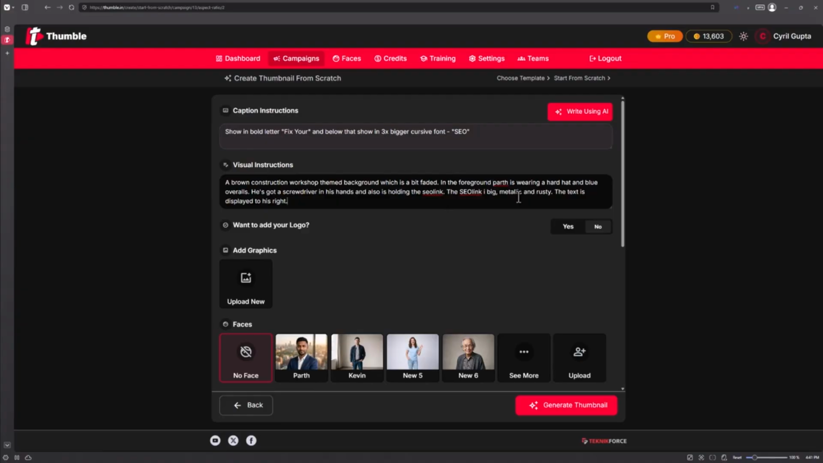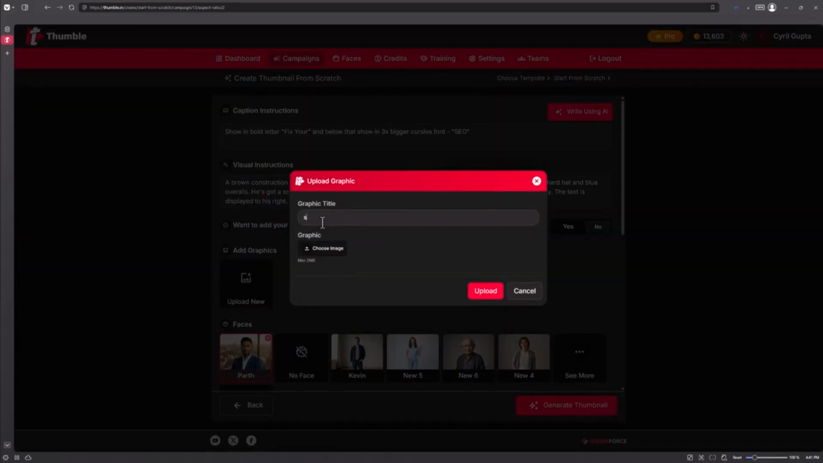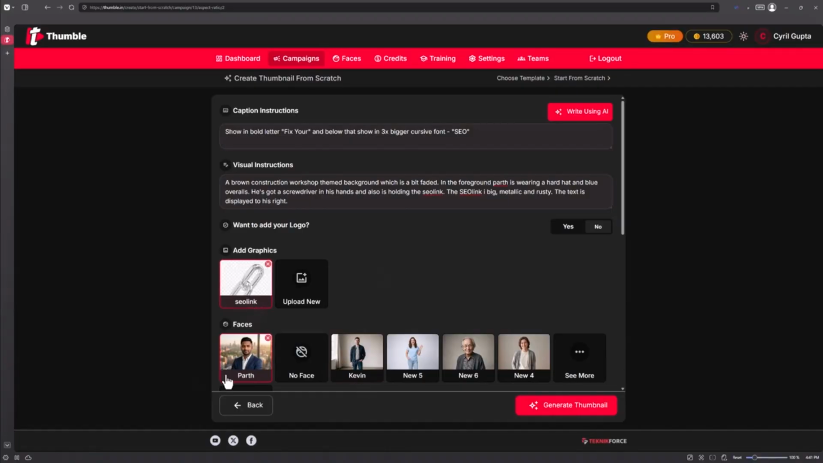In the foreground, Parth, again, remember, I will choose Parth as my face, is wearing a hard hat and overalls. He's got a screwdriver in his hands and is holding the SEO link. Remember, we can upload graphics. So again, I will upload the SEO link over here. You can place images, you can position images any way you want. Just refer to them by name, refer to people by name. It's as easy as it gets.